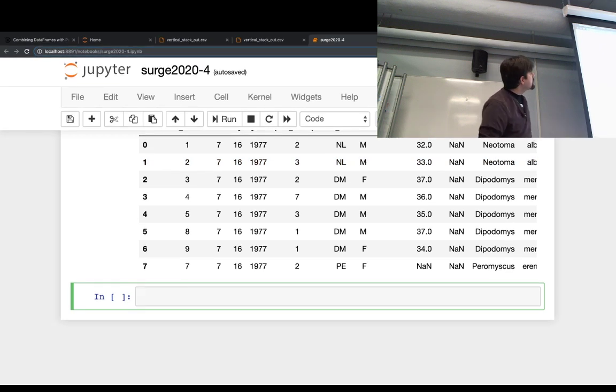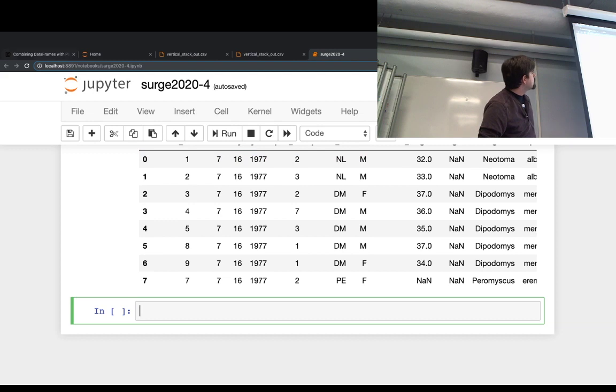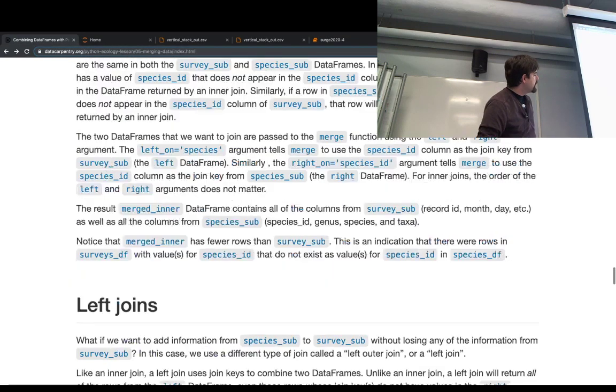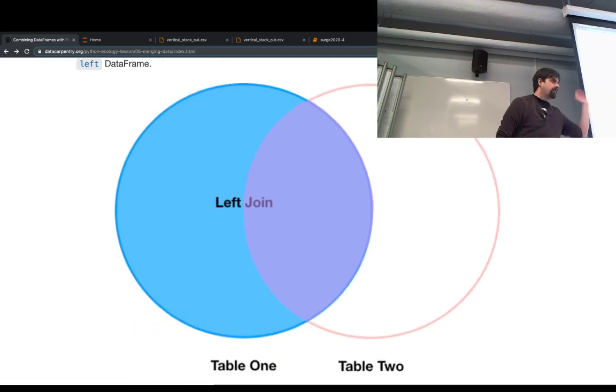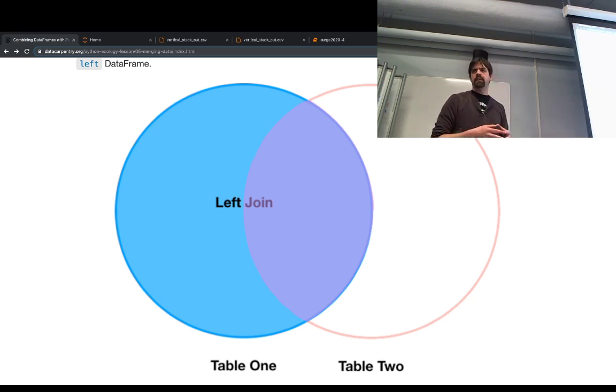Okay. So the next kind of join we are going to examine is the left join. Again, we have a helpful Venn diagram to illustrate what that looks like. And this is where we start to get into specifics on what left and right actually mean. So left joins help us answer the question, what if we want to add information from species sub into survey sub without losing any of the information in survey sub? Because, as you saw, we lost a couple of rows when we just did an inner join.